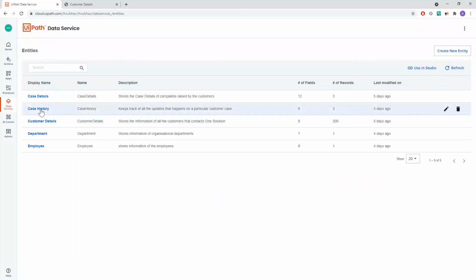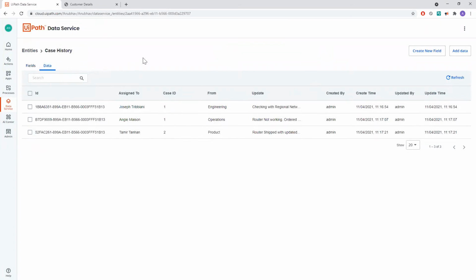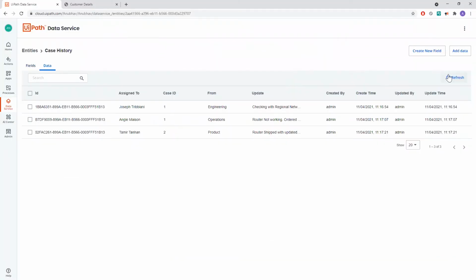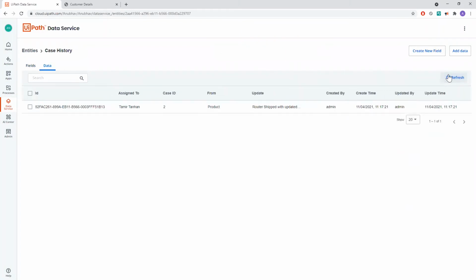So if I go back and show you the case history, this has completed. If I go back and refresh this, we should have the first two removed, and there you go. The case histories for the inactive case were removed. And that's pretty much about the new activities that have been introduced.